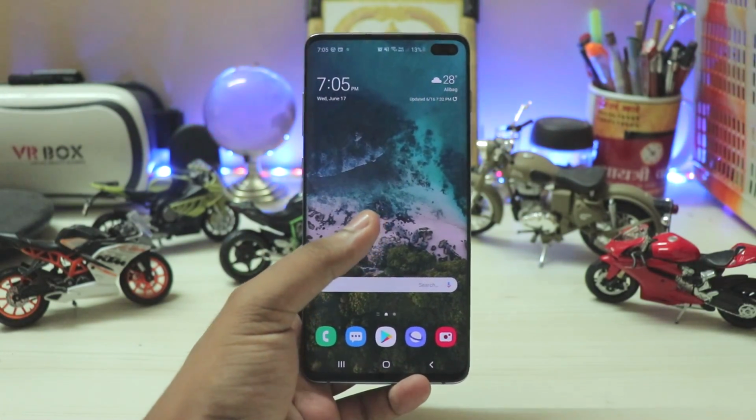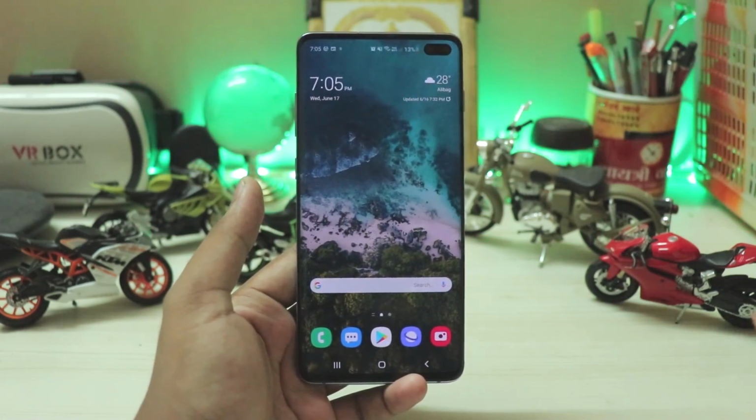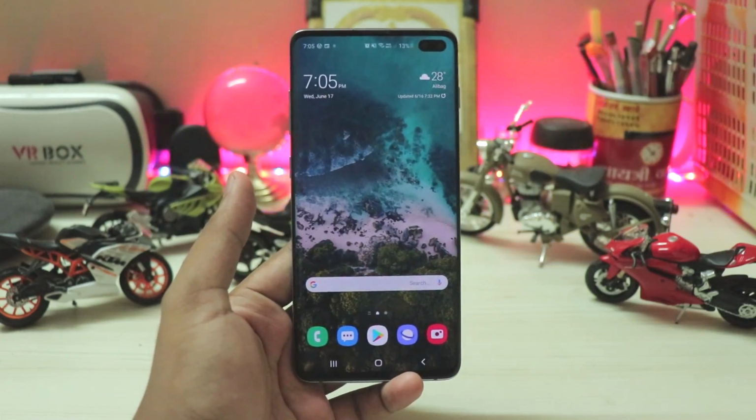In today's video we are going to be taking a look at how you can get the MIUI 12 control center with the notification panel on any Android device. So again, there are no specific requirements, it's just an app.